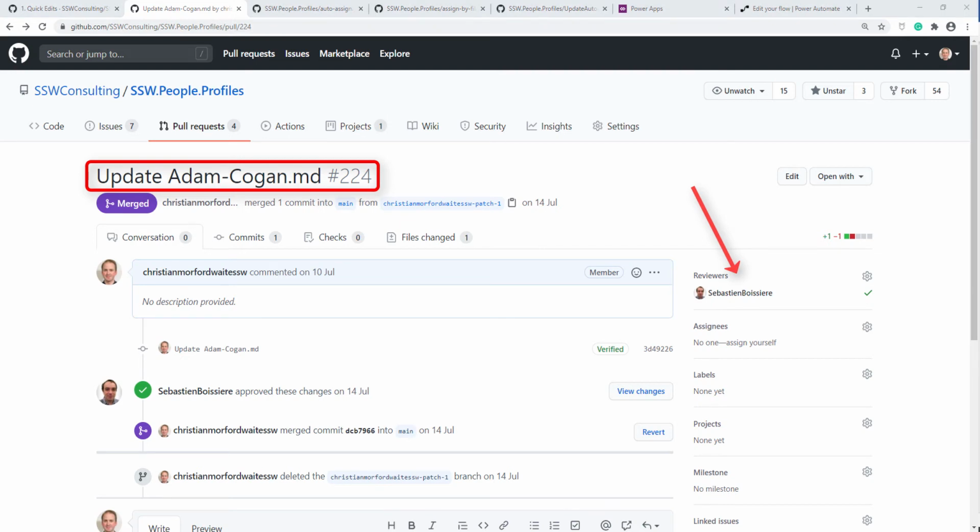We built some logic to automatically add the person as a reviewer when someone submits a change. So anytime a profile is modified through a pull request, the person that owns the profile is added as a reviewer and notified by email. Let's have a look at some architecture diagrams on how we did this.